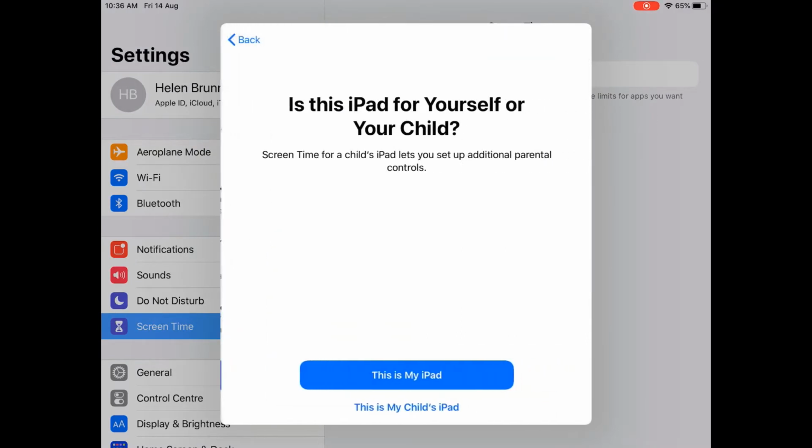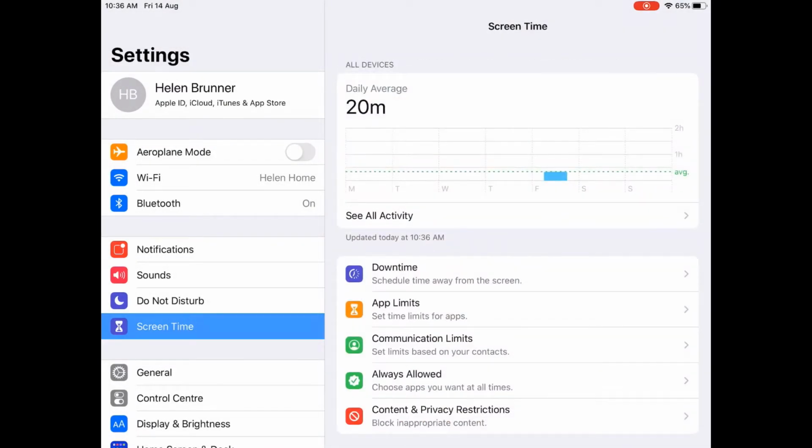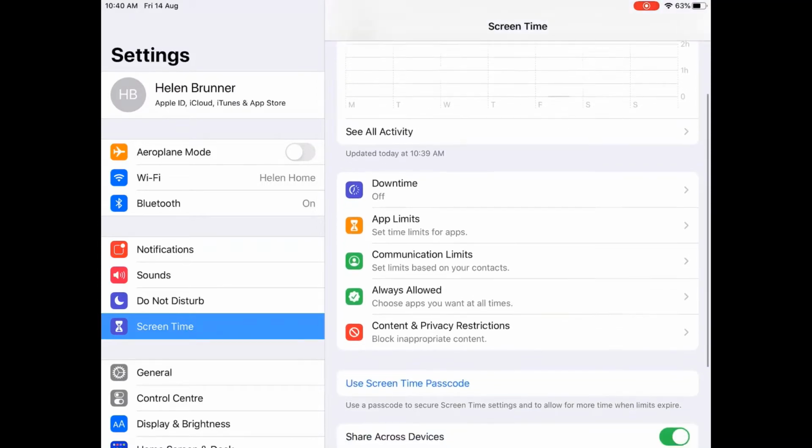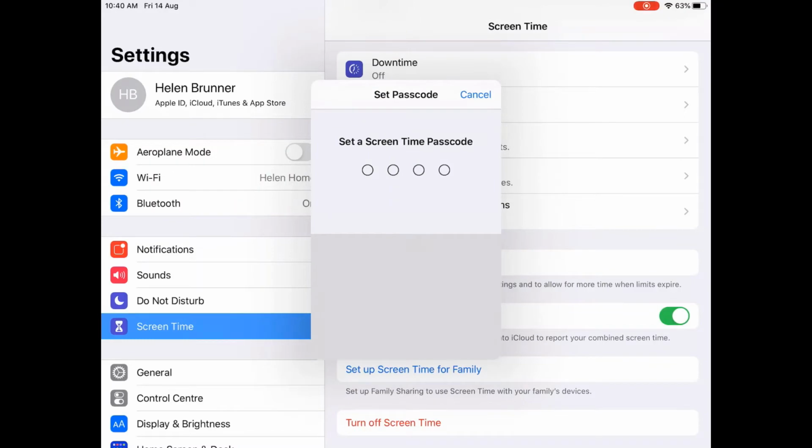Tap Continue. Tap This is my iPad. At this stage, you can use Screen Time to get reports about how the device is used and the activity on the device. For some of the features we are looking at, we will need to set a Screen Time passcode. To set up the Screen Time passcode, scroll down on the right-hand screen, the Screen Time settings screen. Tap on Use Screen Time Passcode. Enter your choice of passcode twice.